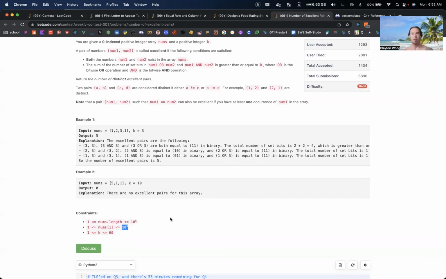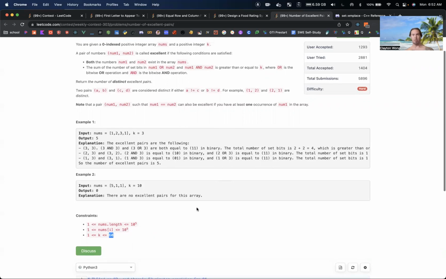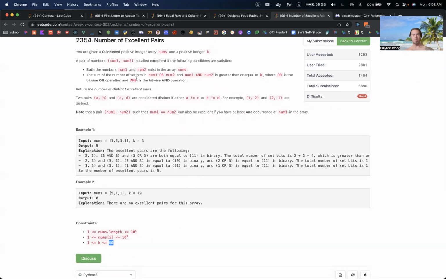Okay, so this one. Why is k up to 60 there? Shouldn't it be at most 30? Oh, wait, 30, 32, isn't it? Each number itself is less than or equal to a billion. So you'd think anything over 30 would not work. So number of bits set.